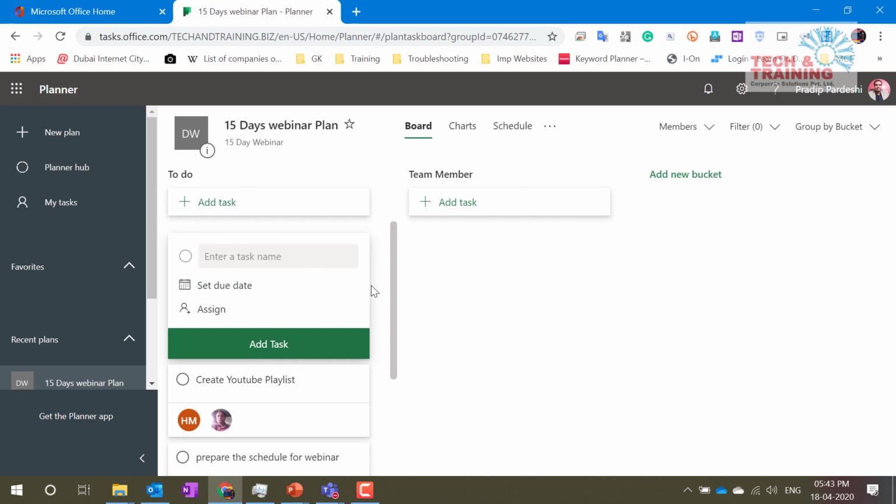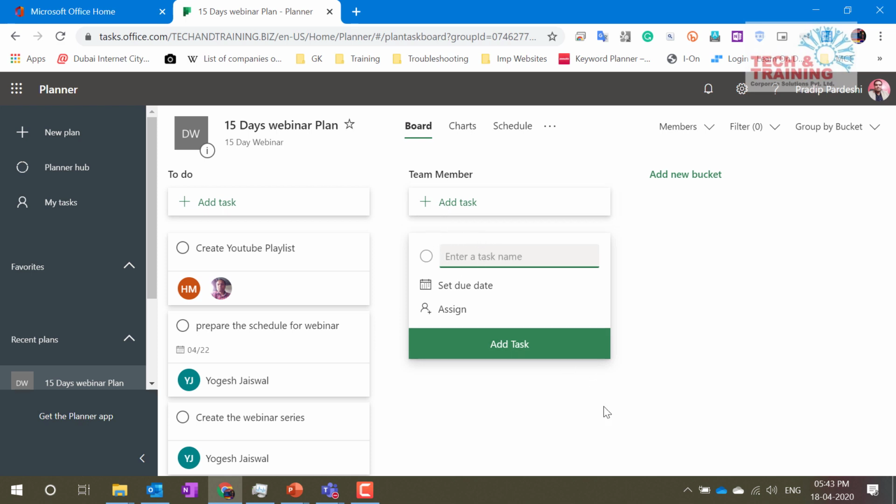Now likewise, the way I'm creating tasks, Prashant is also assigning a task to me on the same project plan. So we will see Prashant's task very soon. This is the project which is the 15-day webinar plan, and you will see Prashant's task that he is going to assign to me on this board. Now I click create one more task.